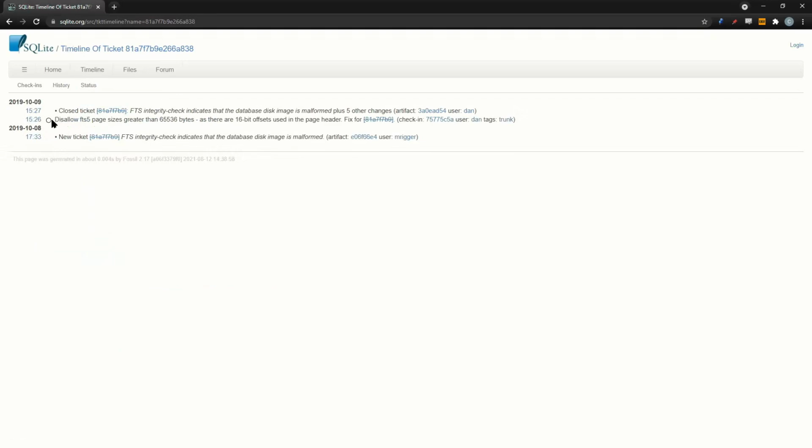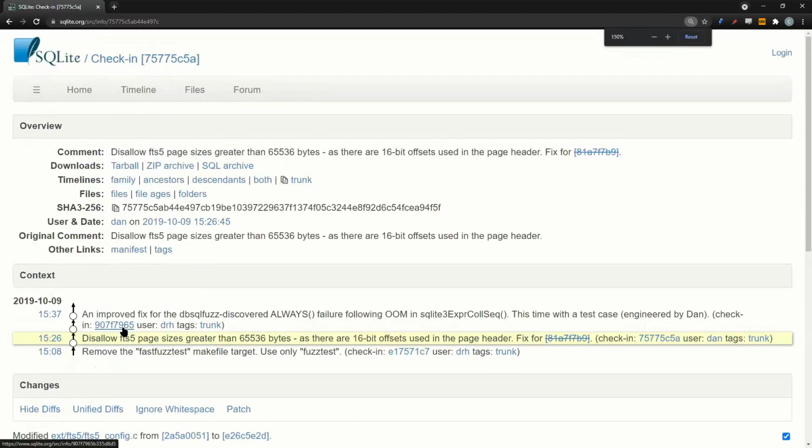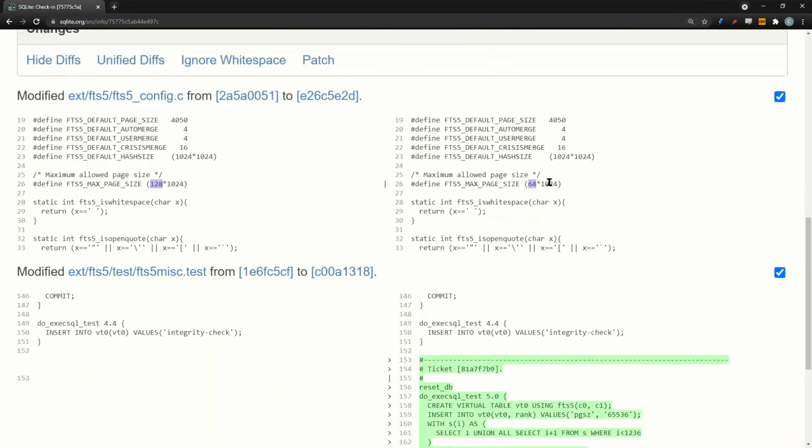This shows that the correct fix is to disallow the FTS5 page sizes greater than 64K, which is exactly what we predicted. And we have a check-in for this, so we can have a look at the code change. And there's a test at the bottom, but the actual code change is exactly as we saw. The definition, just zoom in so we can see it more clearly, is being changed from 128K to 64K as the max page size.